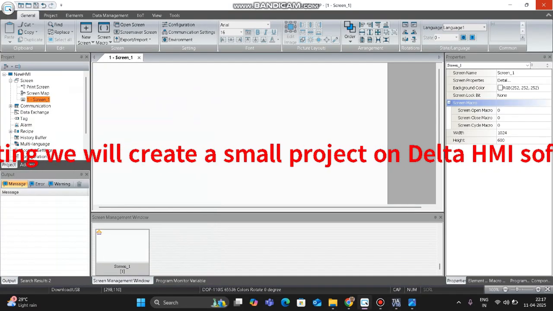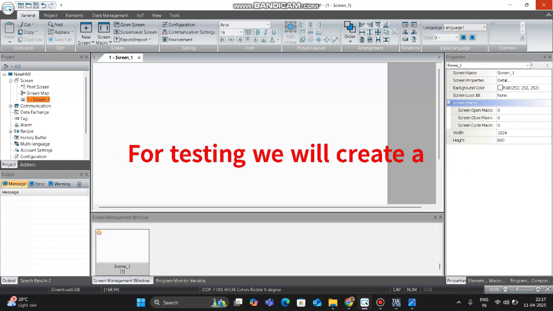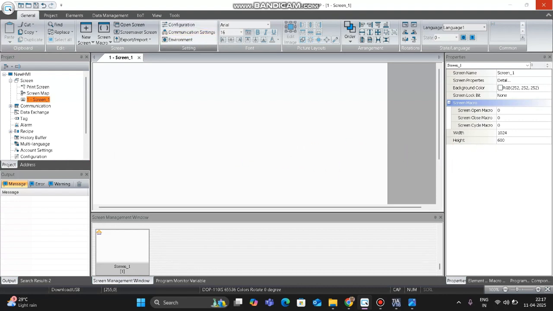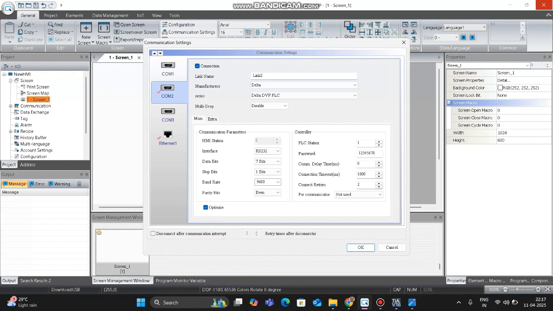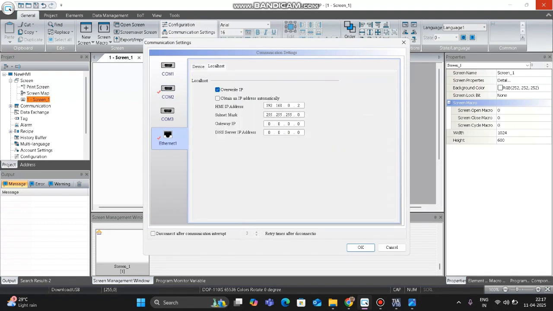For testing, we will create a small project on Delta HMI software, that is DOPSoft. The software is open. We'll go to communication settings. Here we'll click Ethernet. Go to localhost. Here we have assigned HMI IP address as 192.168.0.2. You can change it as well.